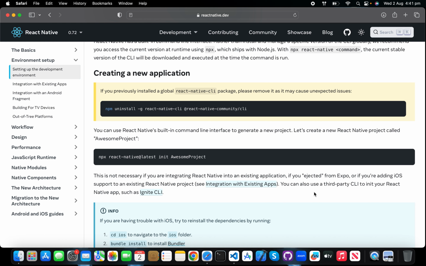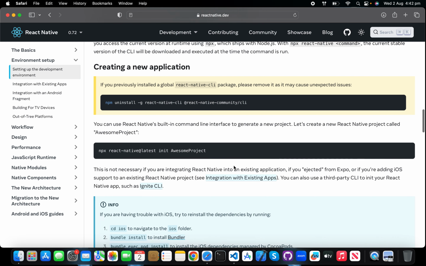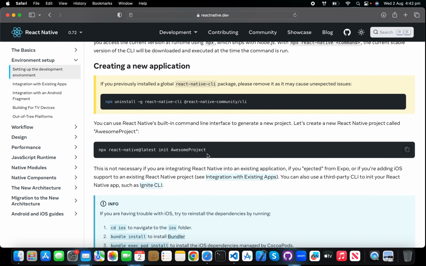So I hope you already have your environment set up. Let's not waste more time and start creating our first app. This is the command by which you can create your first app. You can type a version like 0.64 or 0.74.1 if you want to create the app for a specific version. Okay, let's get started.